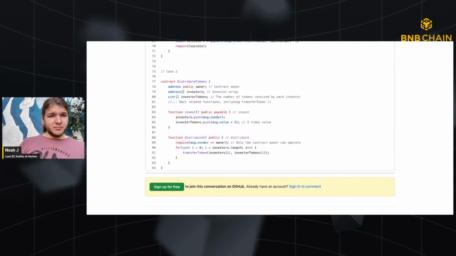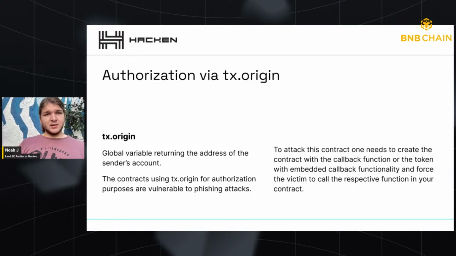So we can move back to the slides. And we're going to have some more code examples after. And just one more, actually.